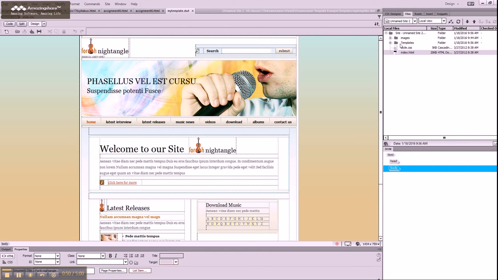You can see that it creates its own folder over here, and it creates a template. At this moment, we haven't done anything else to it. We have just created a template. We didn't add any editable regions or anything of sorts. So I'll show you what happens.